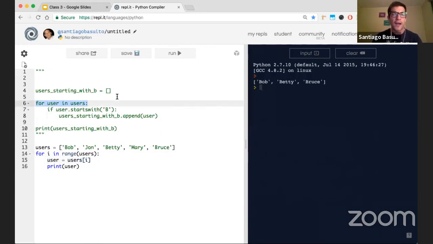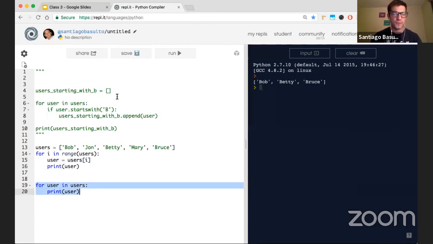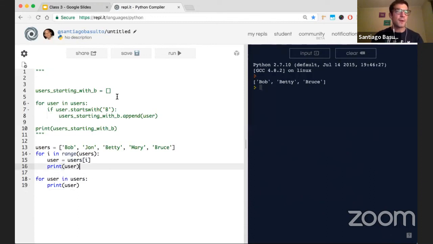While in Python, it's much more simple. You just iterate over the element by itself. You don't need to do all this thing of getting the position and then getting the element at that position. You just iterate over the element. This might not click right now. You guys might forget this.